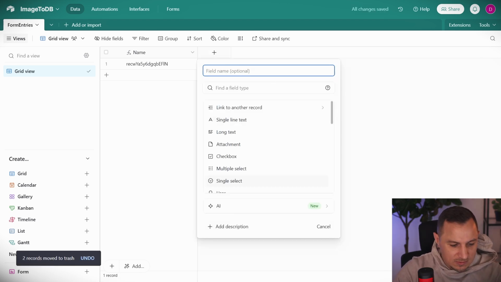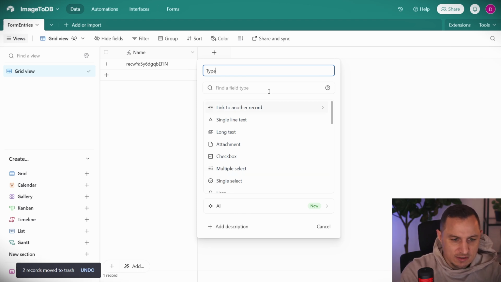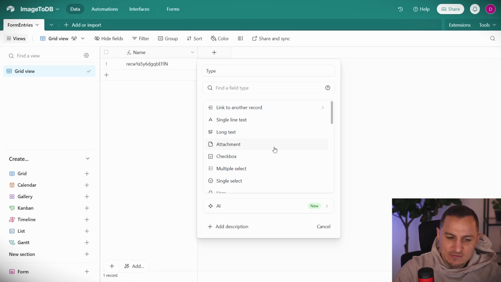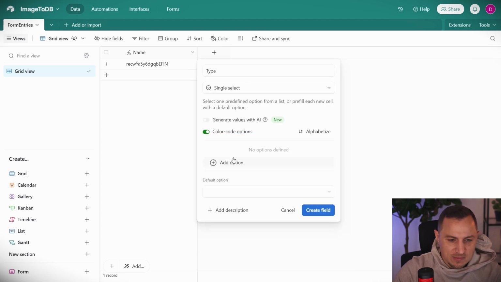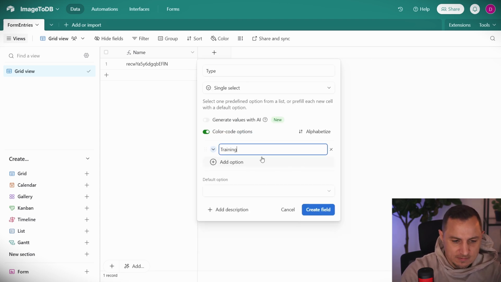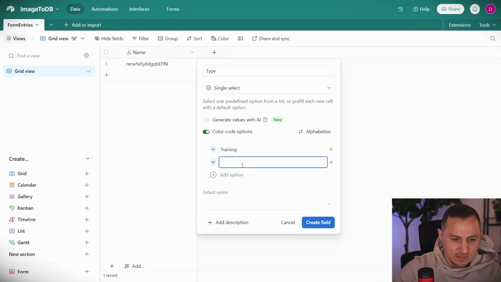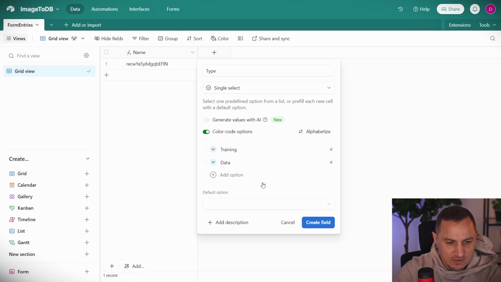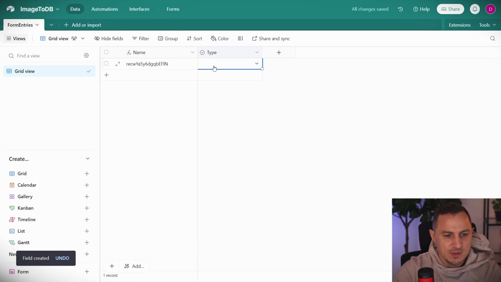So the columns will be, first of all, I will need one that is called type. And why do I need that? Well, the thing is, I want to have two different types. One will be training data, and I will show you why that is valuable. And the other one will be, let's just call it data. So we have training and data. You can obviously give it better names if you want to. So now let's say we want to create the training data first, and then we want all others to be just data type.